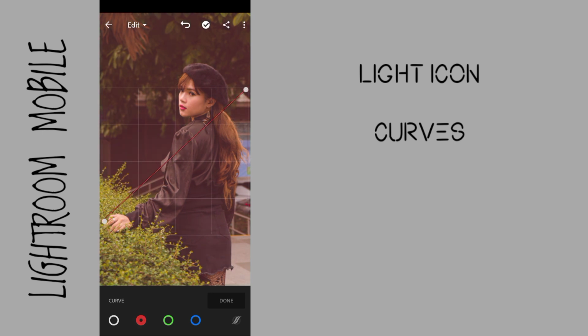Next, red on the tone curve. I bring up the black of the red to give a faded red look. And I add a point and bring down the shadows of the red to give a warmer and redder look. And I add another point and bring up the highlights of the red to give red highlights.